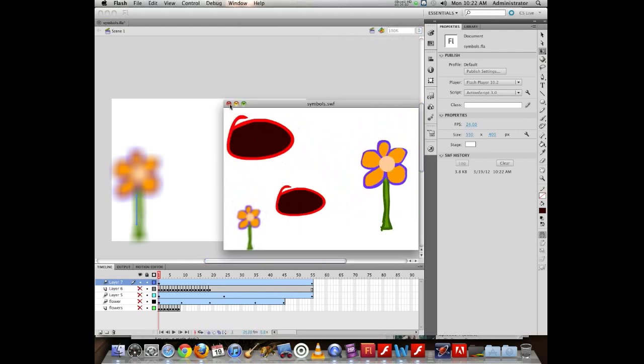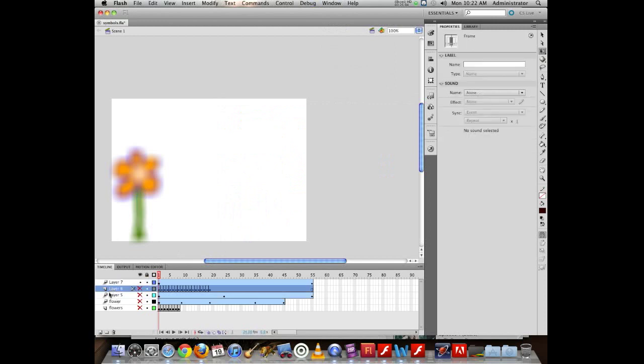is not delete the layer. If it's a layer that you want to keep, but you don't want it to show, we can change the layer and make it into a guide layer. A guide layer is just simply that. It's a guide, but it won't publish with the project.